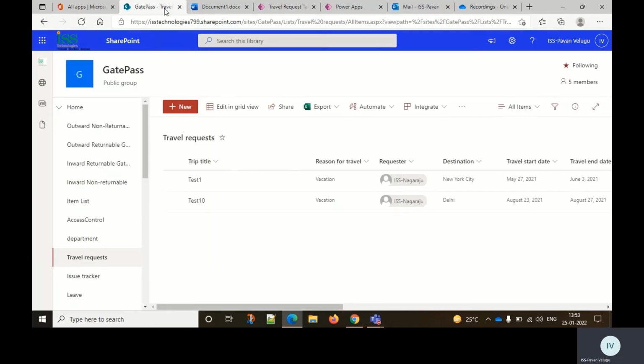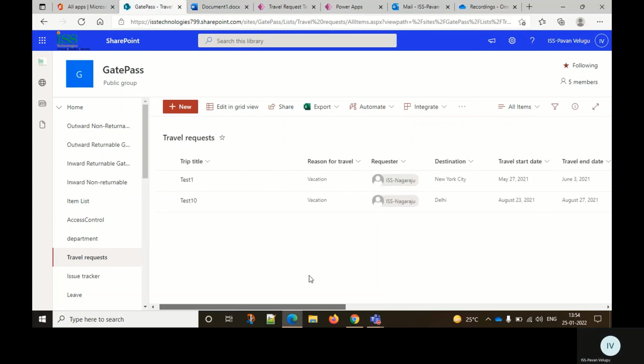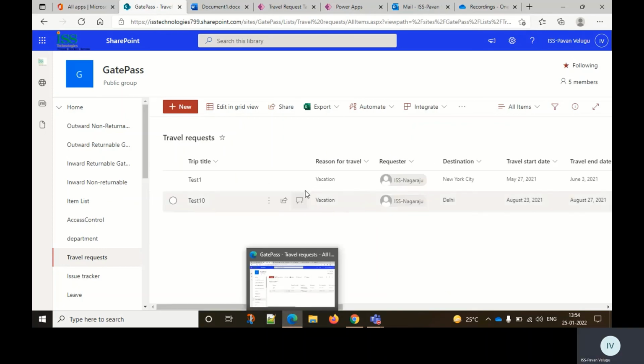Since I am using SharePoint as the database for my application, I can access all the data related to my travel request application in this gatepass site. Here we can see the travel request list and the details related to different travel requests. Here we can see the reason for travel, the requester name, the destination, the travel date, and all these details. So coming back to my travel request application.